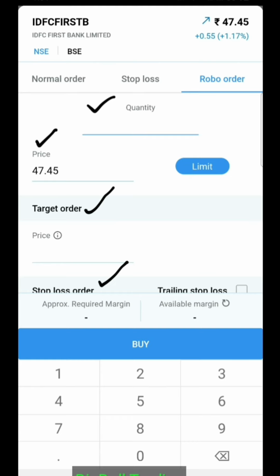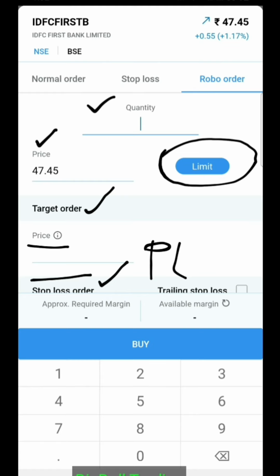In robo order, one more advantage is that all the orders you are placing are limit orders. So you have to put the price at which you want to buy. On that price only it will be executed. And one more thing, the target price and the stop loss should always be in points. It is not the value.